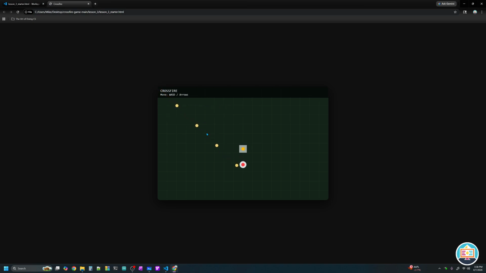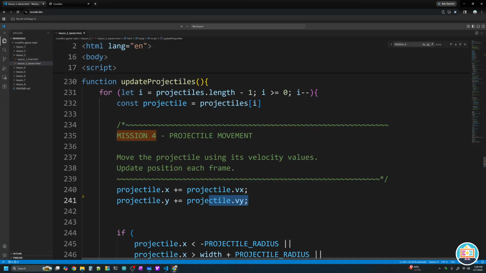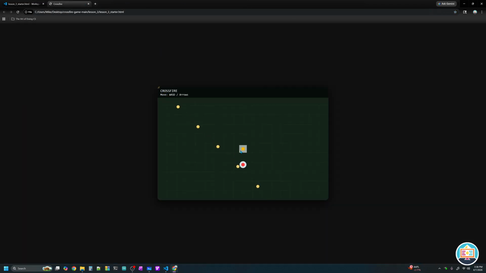And since Vx was 1 and Vy was 1, these are moving at the same speed, horizontally and vertically, and we get a nice diagonal line. So that's not too bad. It's still not what we want, though. We still have a little ways to go because really, I want them to originate on the turret, and I want them to be fired at me. So we got a bit of work to do.